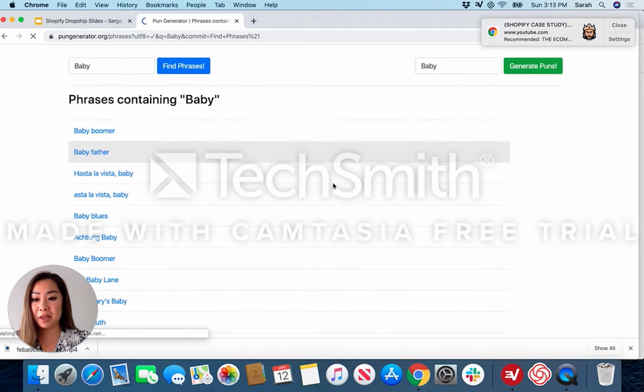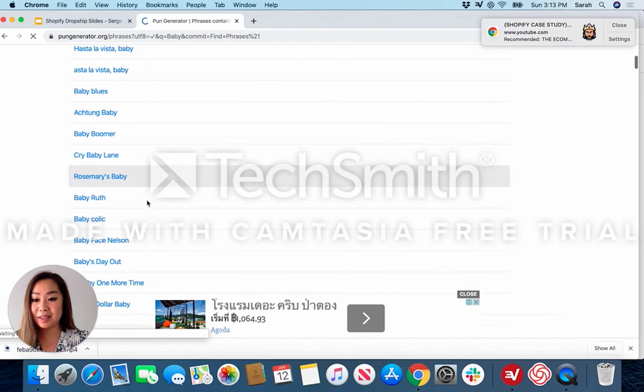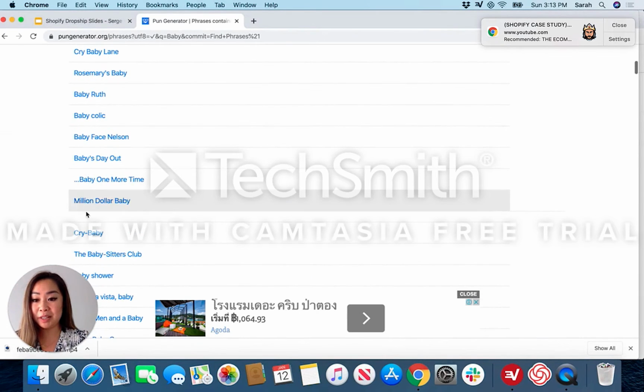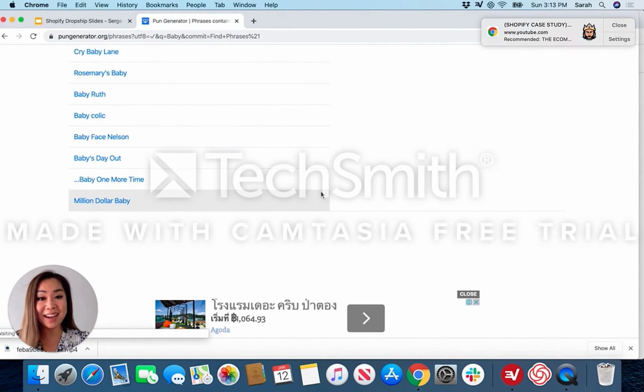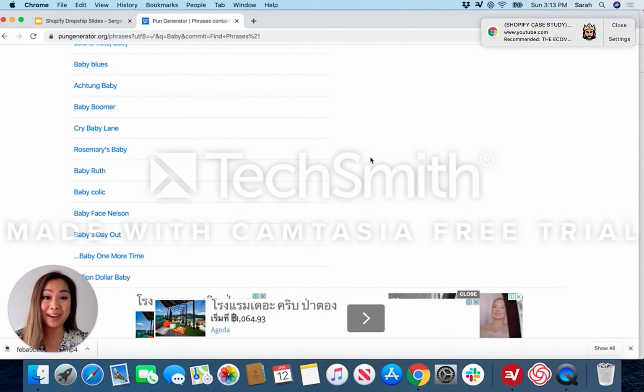And here, Baby Boomer, Hasta la Vista Baby, Baby Blues, $1 Million Baby. These are some good ideas that you can think about, and you can perhaps incorporate them in your store.